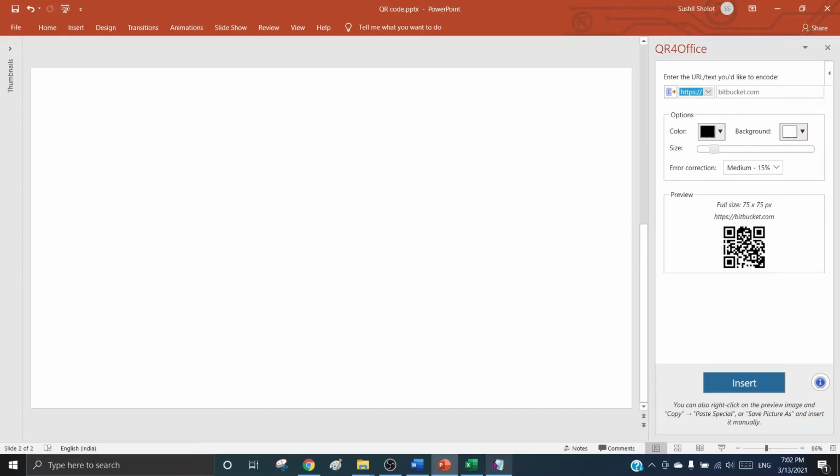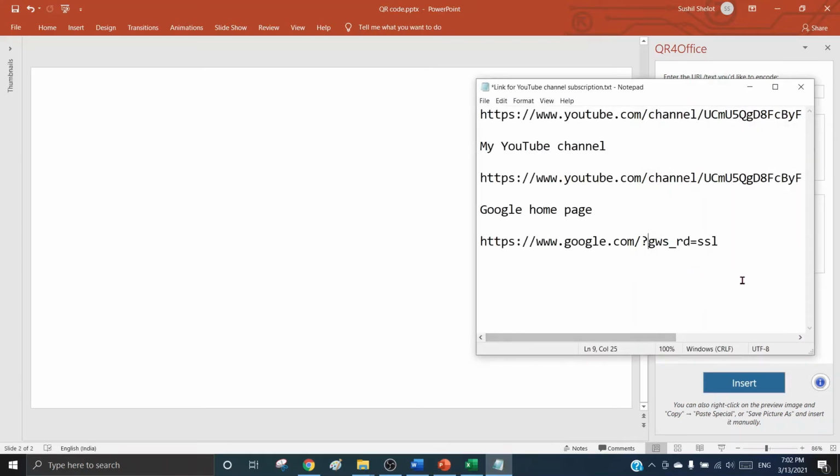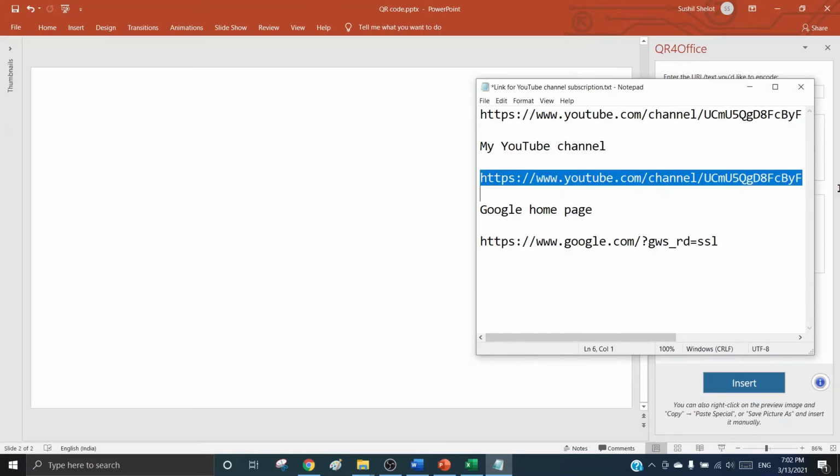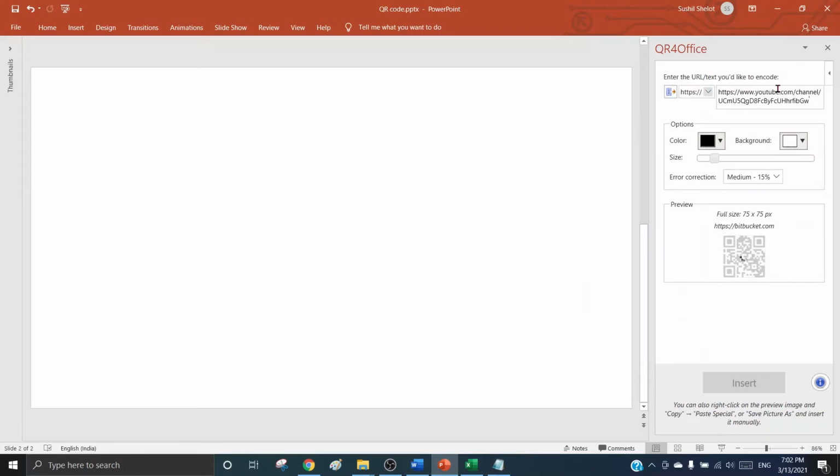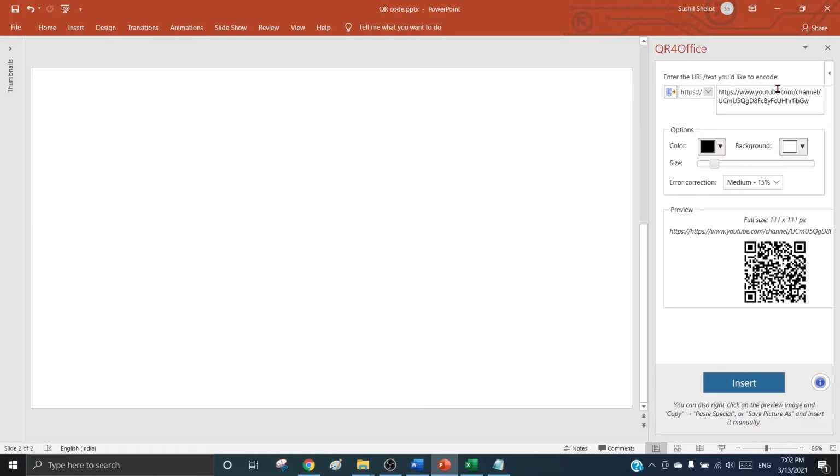I have my HTTPS site. So for example, I will go to my YouTube channel page. I have copied it and I'm going to paste it here in the window for the page text. As soon as I type it here, I see it reflects here and the QR code can be seen here.